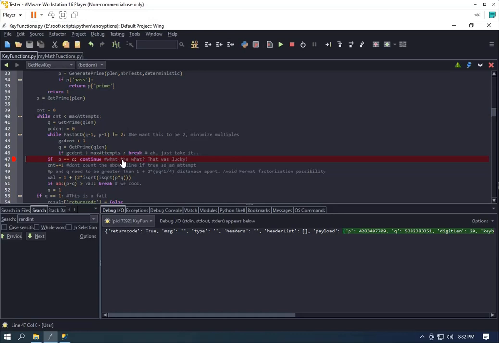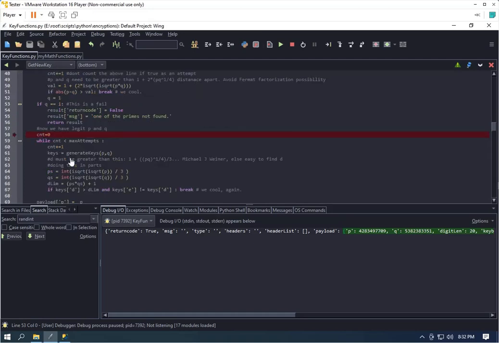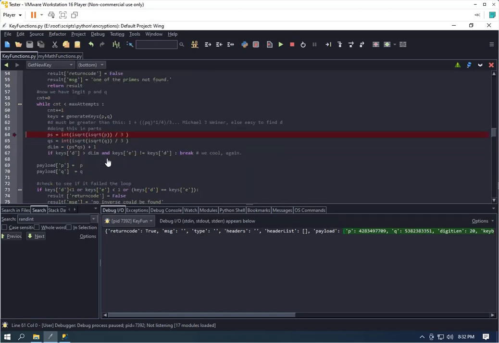Step over that. P doesn't equal Q, go. Count plus 1. Now we're going to see if it's over the value. It will be, because we did, what, 300 and 301. Now if Q equals 1, it doesn't. We're going to keep going. Now we're going to go find our E and D values. So we got an E at this point.